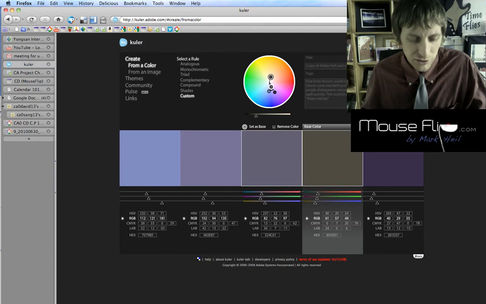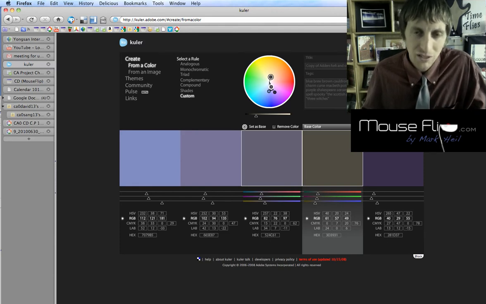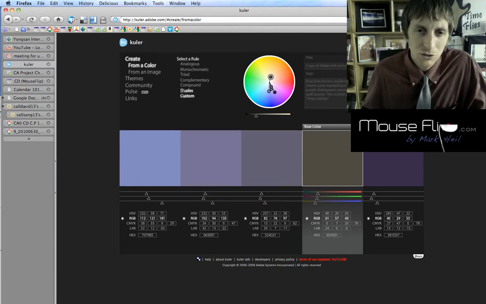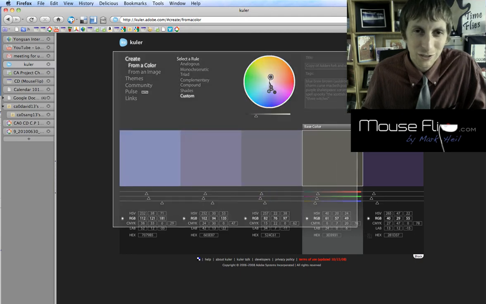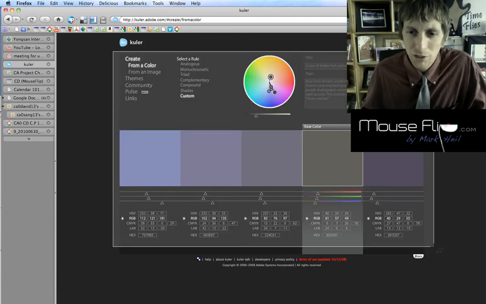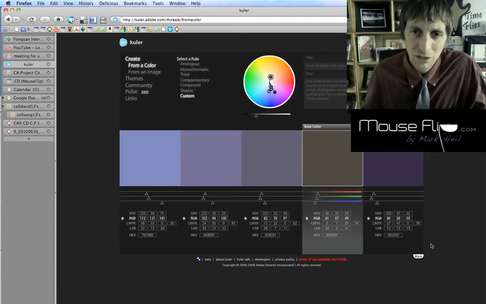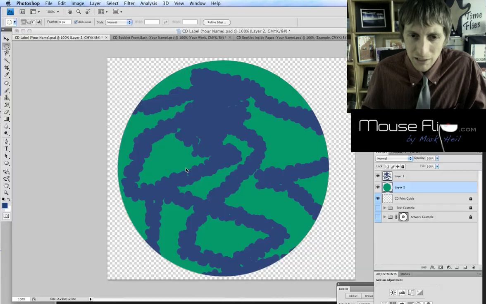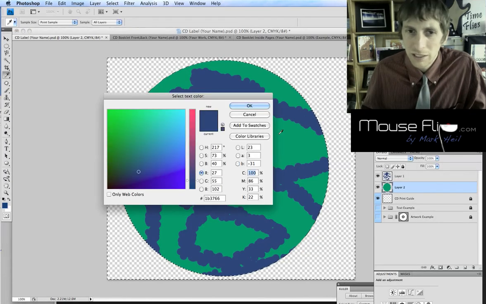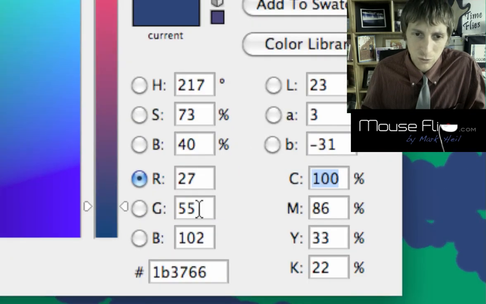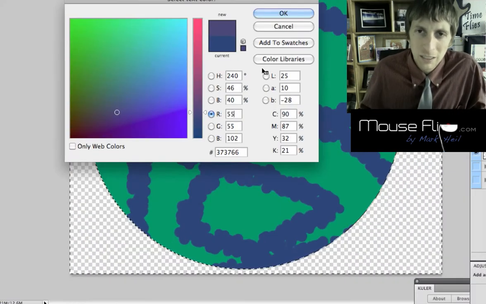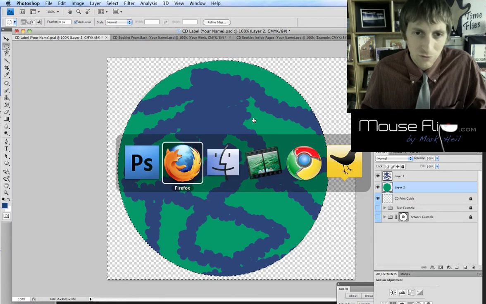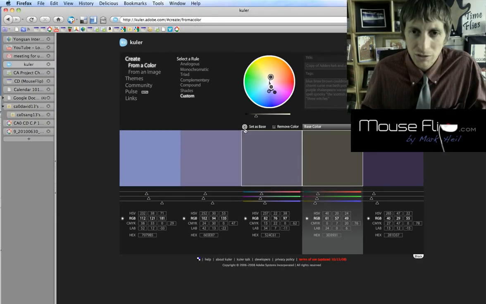Once you find a color scheme that you like, you're going to hit Command Shift 4, and then you're going to do a box around this part, including the numbers, the colors, and the color wheel up here. Because in Photoshop, if you double click on the color, you'll see the RGB numbers, 27, 55, 102. If you change these numbers, you can actually get the exact color that you're looking for.